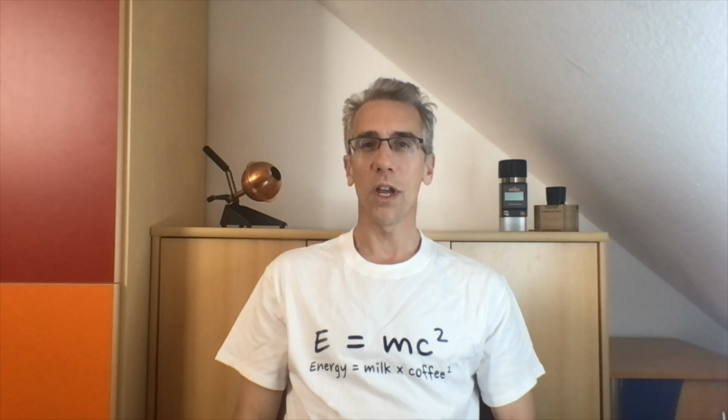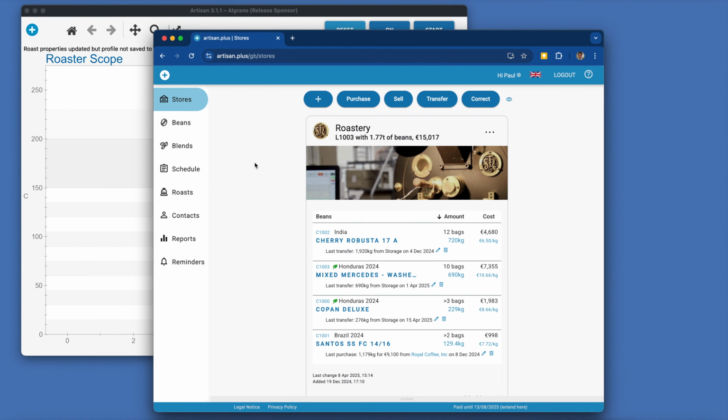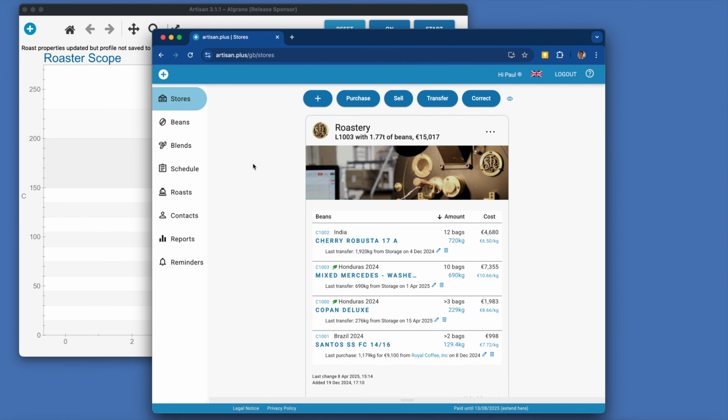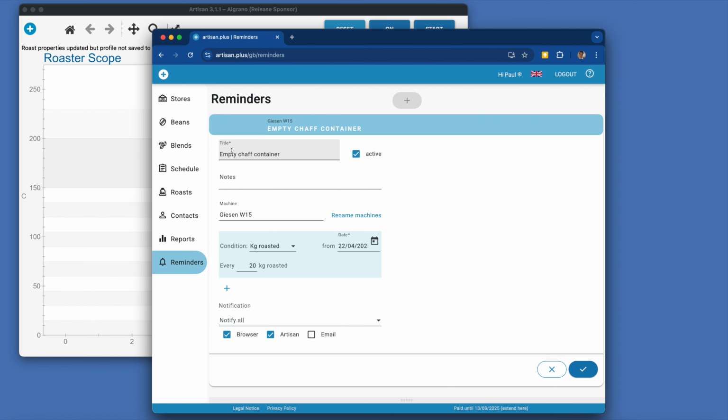Today we are looking into how to use and set up reminders that can notify you of important events such as cleaning your machine or any other kind of interesting event that you might think of. So let's add one. The interface is easy. We add a title and maybe some additional notes.